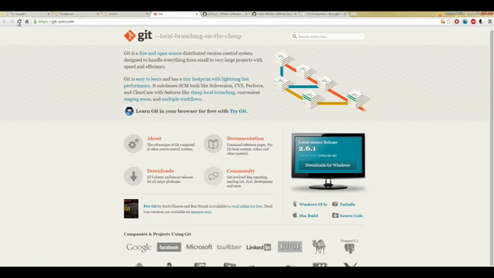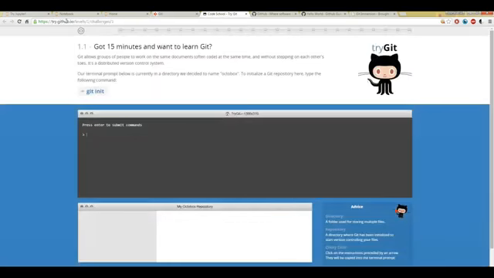You can go ahead and go to git-scm.com to learn more about Git, and you can try it in your browser for free by clicking this try Git link on the Git page here, and it'll take you to this link at try.github.io, and it'll teach you Git pretty quickly in your browser. So it's actually a really useful tool.